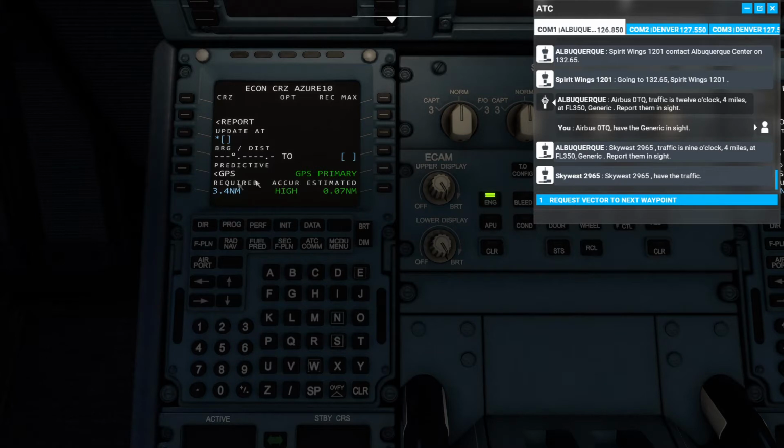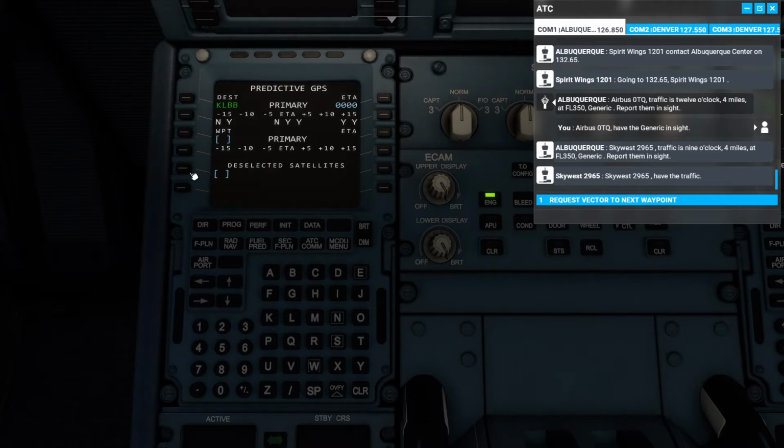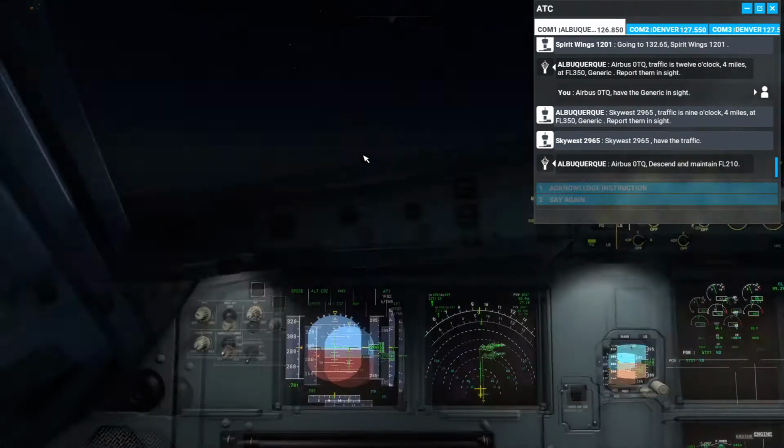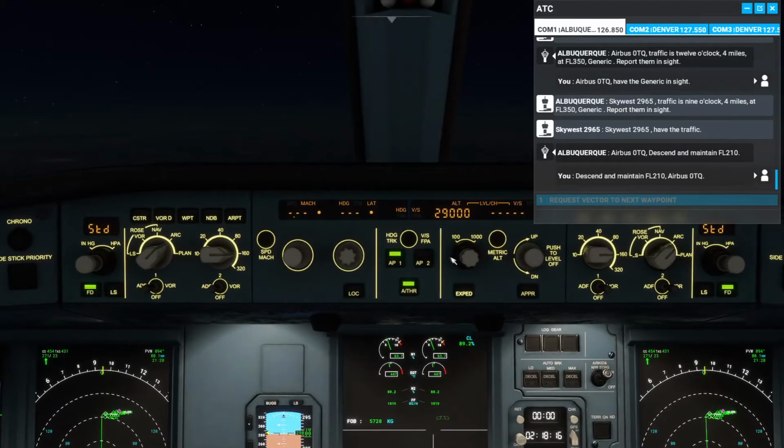Ooh, fancy. Predictive. Airbus Zero Tango Quebec descend and maintain flight level 210. 210. Descend and maintain flight level 210 Airbus Zero Tango Quebec.